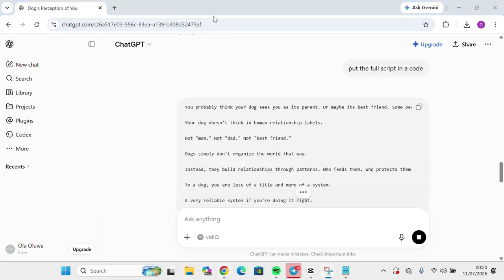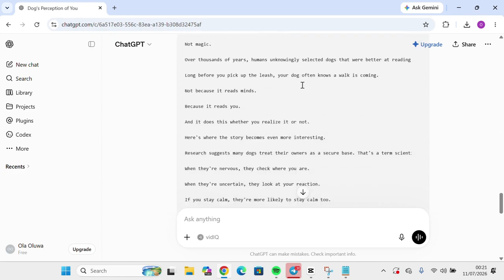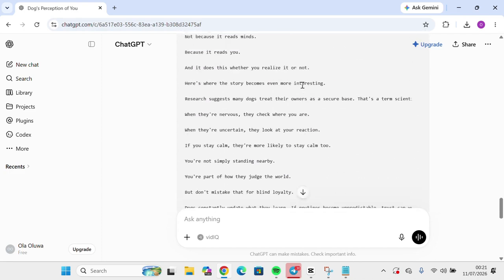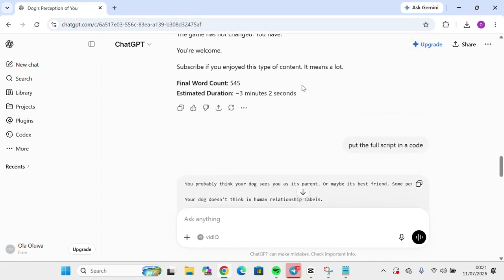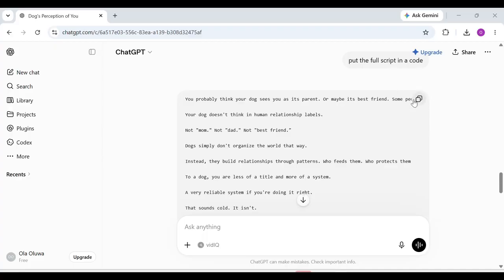Sometimes I'll change a sentence. Sometimes I'll add another example, or remove something that sounds repetitive. Think of AI as your assistant, not your replacement. Spending just 5 extra minutes polishing your script can make a huge difference in viewer retention. Once I'm happy with the script, I simply copy everything.